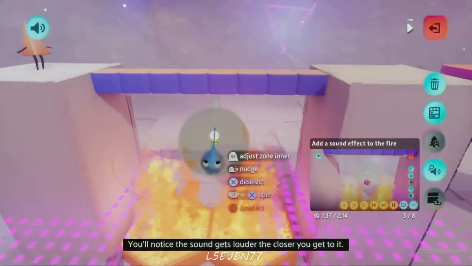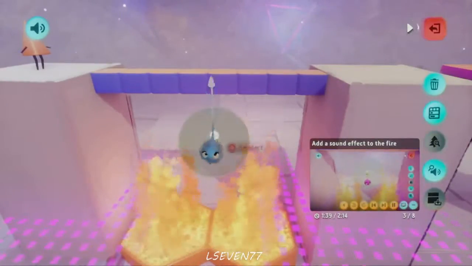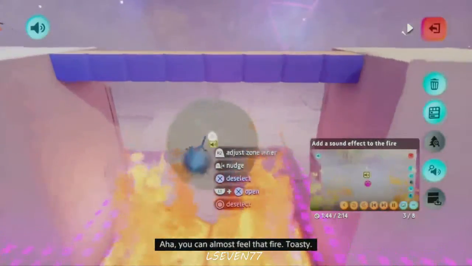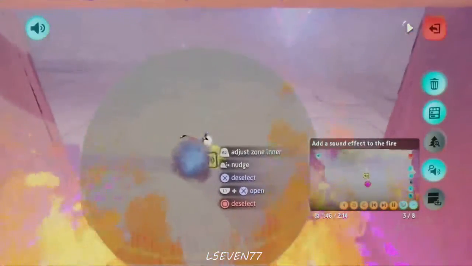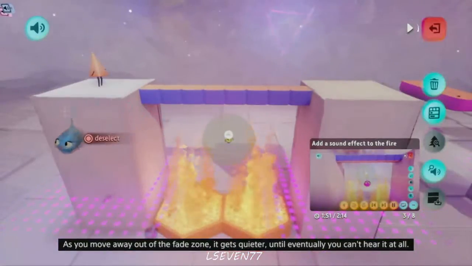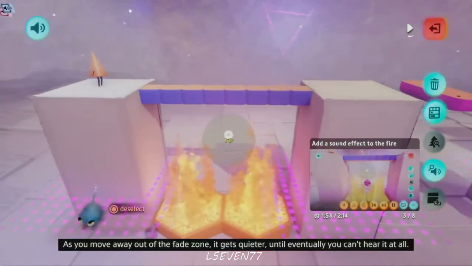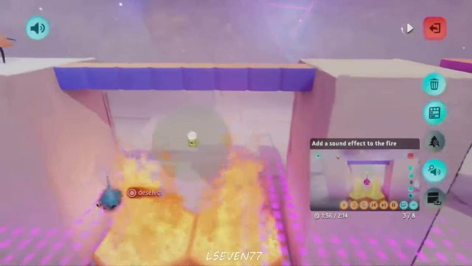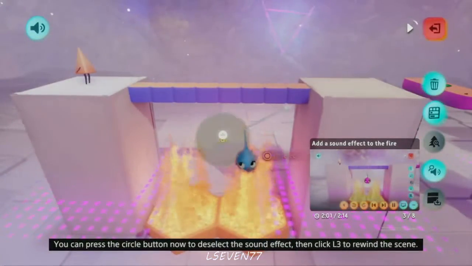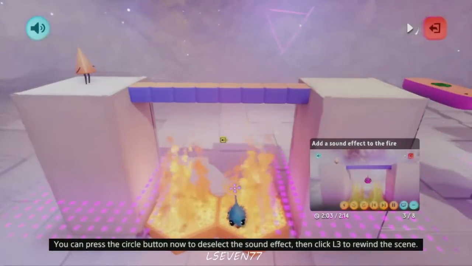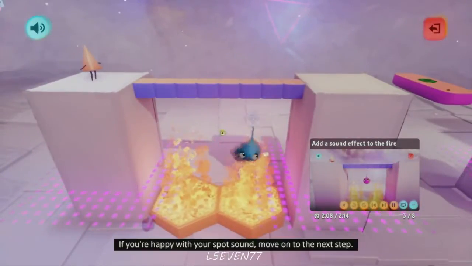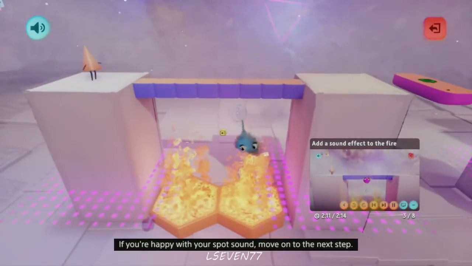You'll notice the sound gets louder the closer you get to it. Aha! You can almost feel that fire. Toasty. As you move away, out of the fade zone, it gets quieter, until eventually you can't hear it at all. You can press the circle button now to deselect the sound effect. Then click L3 to rewind the scene. If you're happy with your spot sound, move on to the next step.